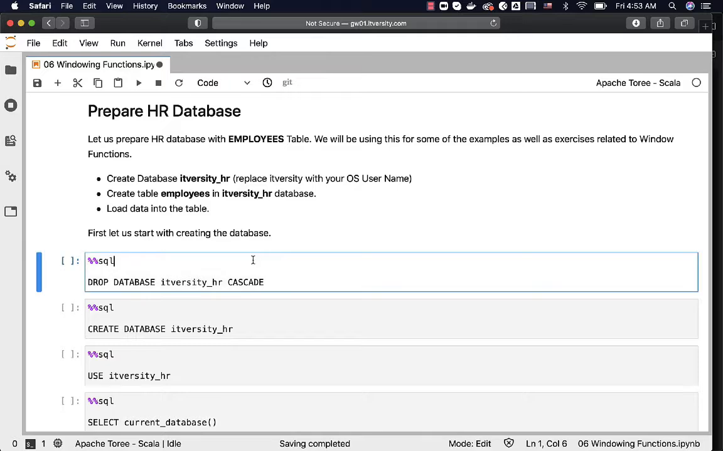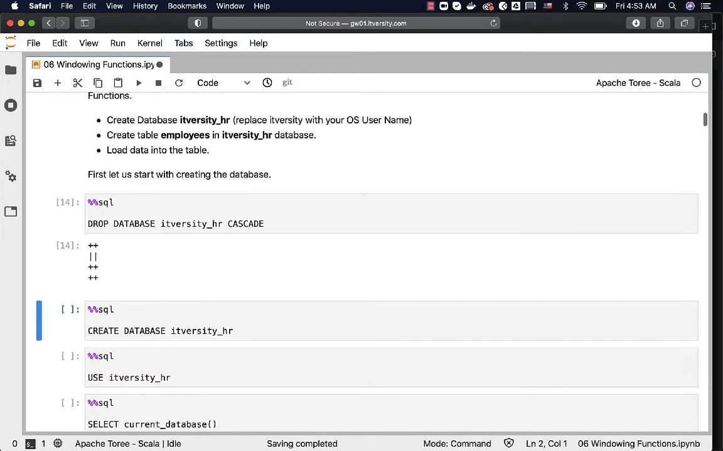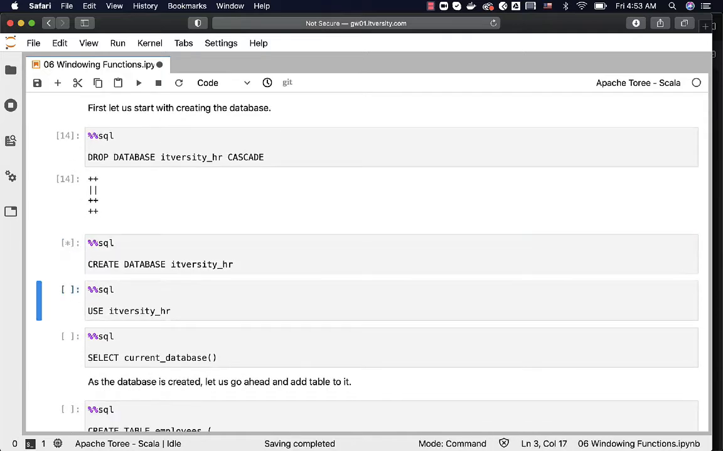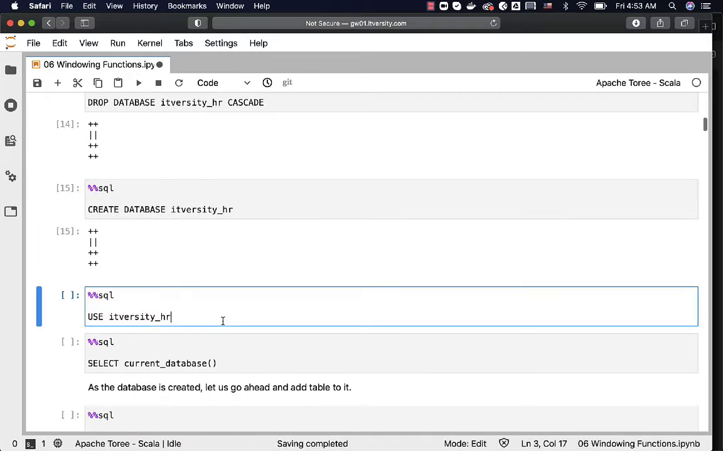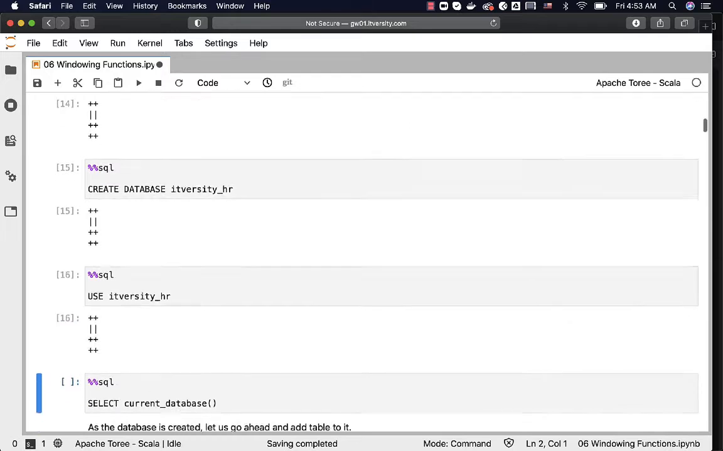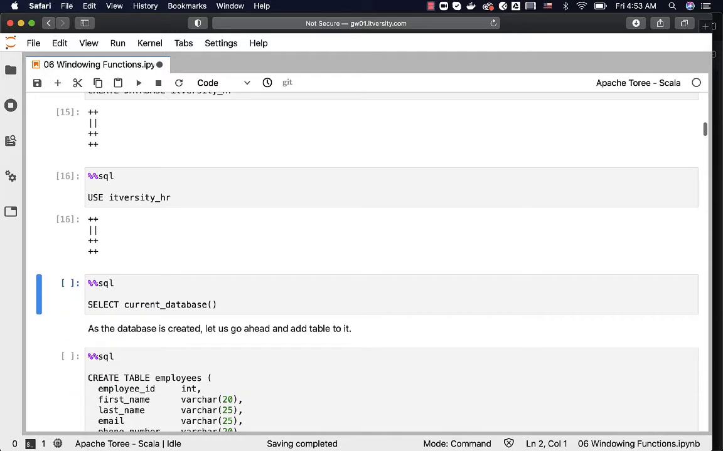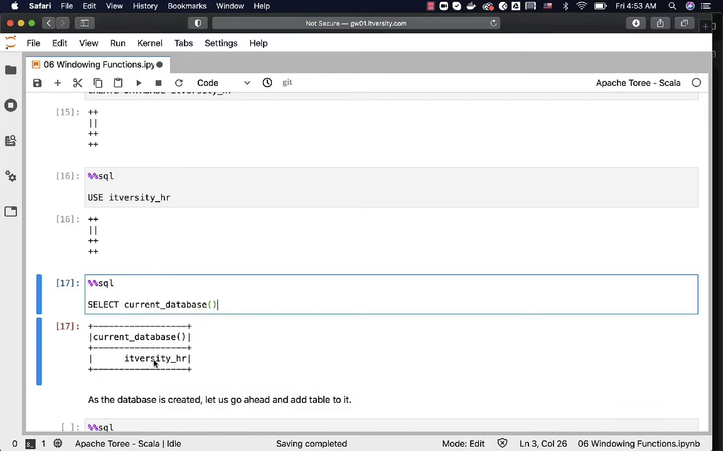Let me first drop the database if it exists using cascade so that all the tables are dropped before dropping the database. This will take care of creating the database. Now I'm attaching to the itversity underscore HR database, confirming that I am connected to this database called itversity underscore HR by running this command. You can see the output saying itversity underscore HR.